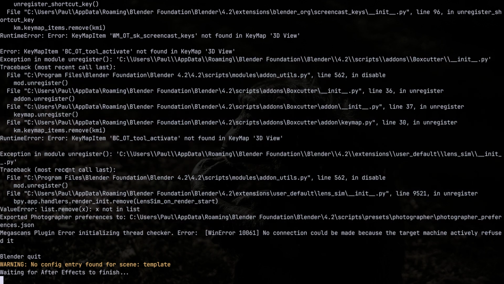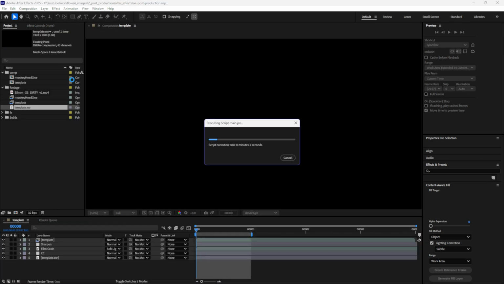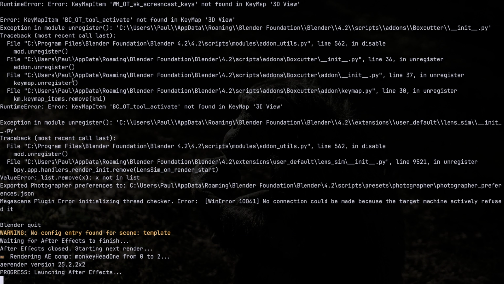And come on. Waiting for After Effects. Let's switch over. Maybe it's over here already. Okay, so here it comes. And then it's going to set up those comps. And then we're good to go. Let's jump back over here. And then now we're going to render through After Effects.